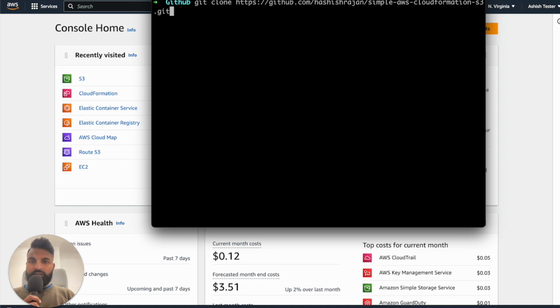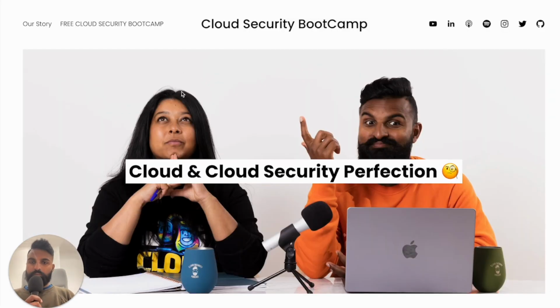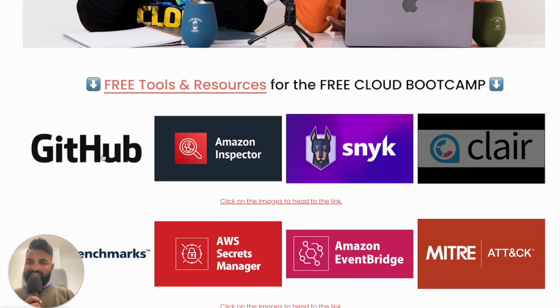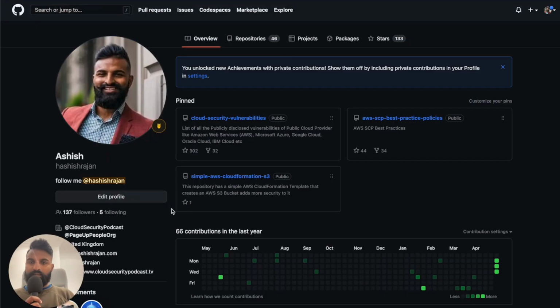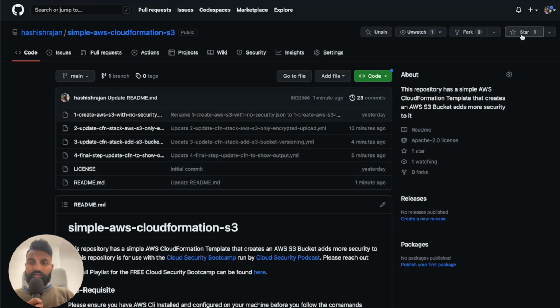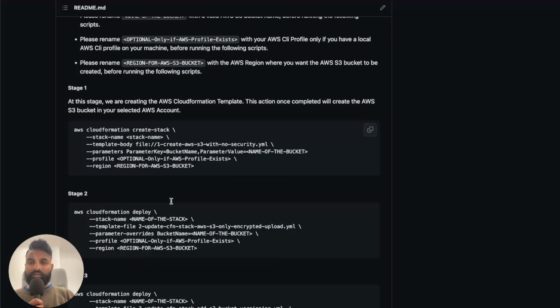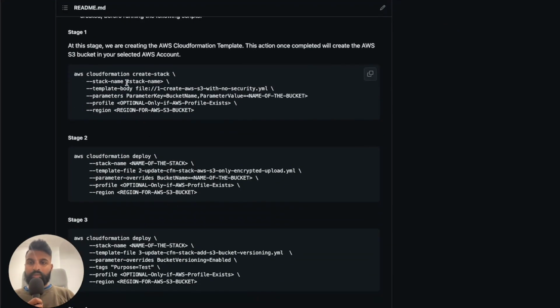Okay, so I've got my git clone ready to go, but obviously you're wondering where I got the git clone command from. If you head to cloudsecuritybootcamp.com and click on GitHub, this will take you to the GitHub repository that we've been maintaining for the Cloud Security Bootcamp. You can see this over here, simple AWS S3. If you just go into it, feel free to star this if you like, so that you can always come back to it if you want to. I have got a README that explains all the commands that need to be done. Make sure you replace the right names over there.